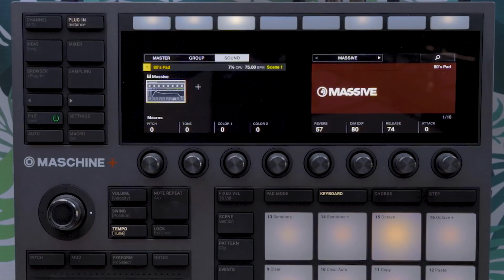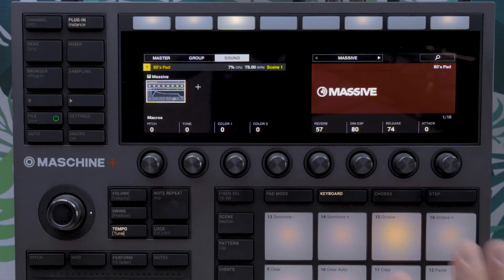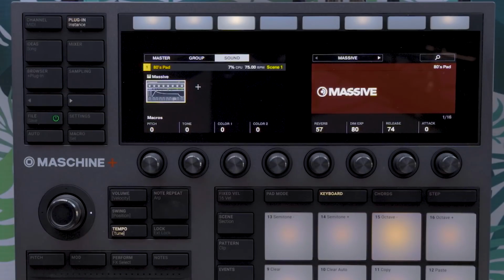But the fact of the matter is, I know Massive and I know FM8, and having only this as my way to interact with things, as opposed to being able to make sounds from scratch on the fly with an engine like this, is something that I don't really like about this.